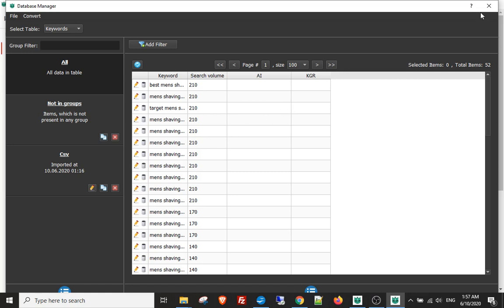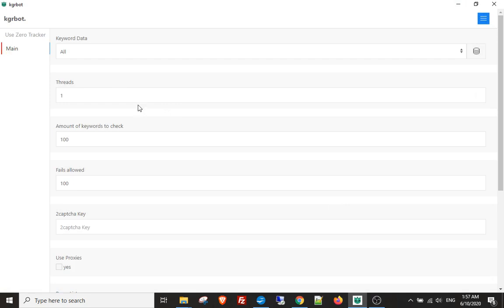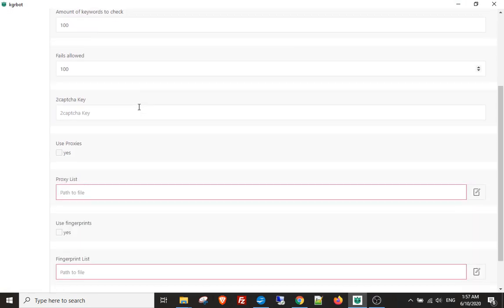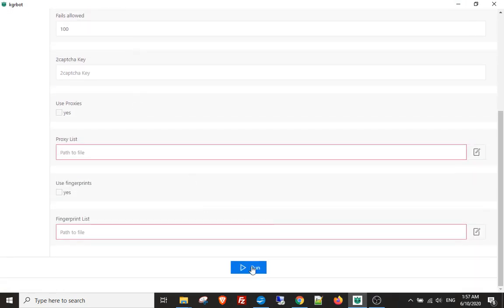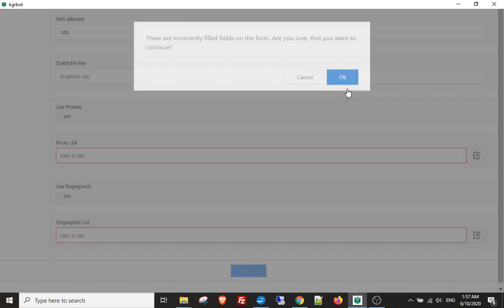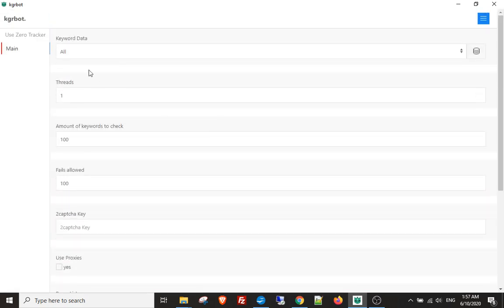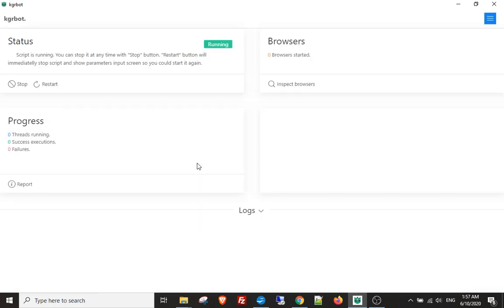So once we've got our keywords and everything ready like this, all we're going to do is press run. That's all you need to do. Hit OK, and then just wait for the bot. There you go, it will be moved on to the second screen, and it will show you the amount of threads that are running, how many successes you've had, how many fails, all that's happening. You can see in the logs.